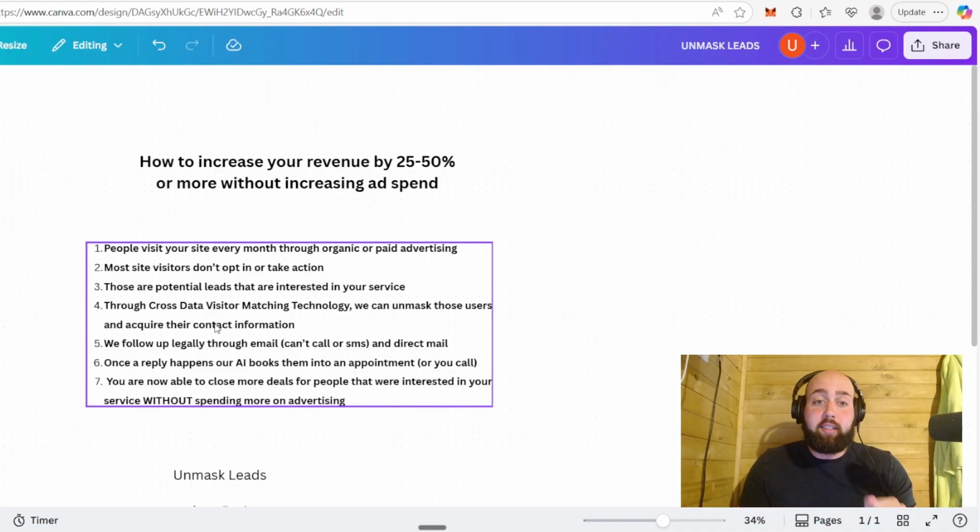So through cross-data visitor matching technology, we can unmask those users and acquire their contact information. We put a script onto your site, okay? So as you know, when you go to a website, it says, do you accept cookies? And a lot of us are accepting the cookies. So basically, your browser right now is full of cookies. And every time you go from site to site, it's leaving crumbs. And a lot of these big data companies are taking advantage of that, and they're tracking you, and they have a profile of you. So we, the small business, let's take advantage of that. Let's tap into the big data sets and take advantage of that.